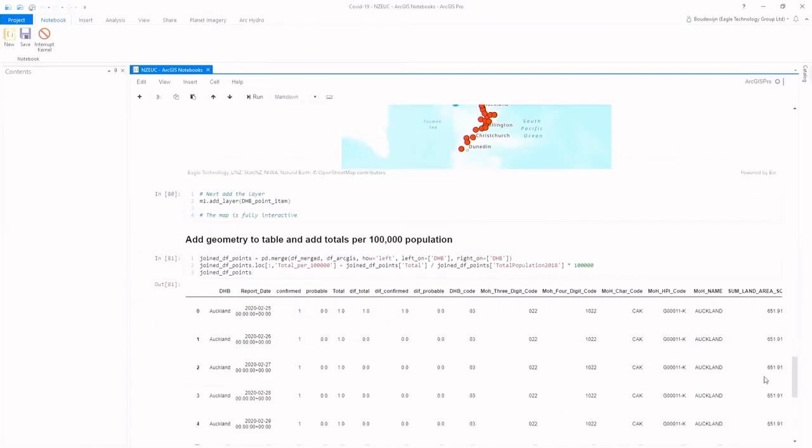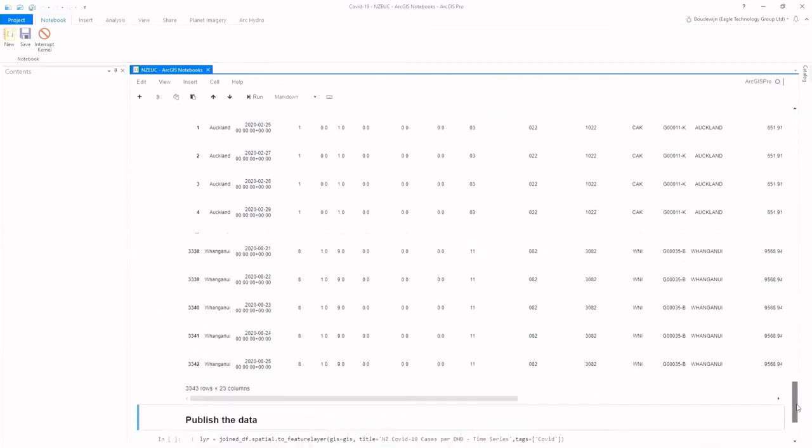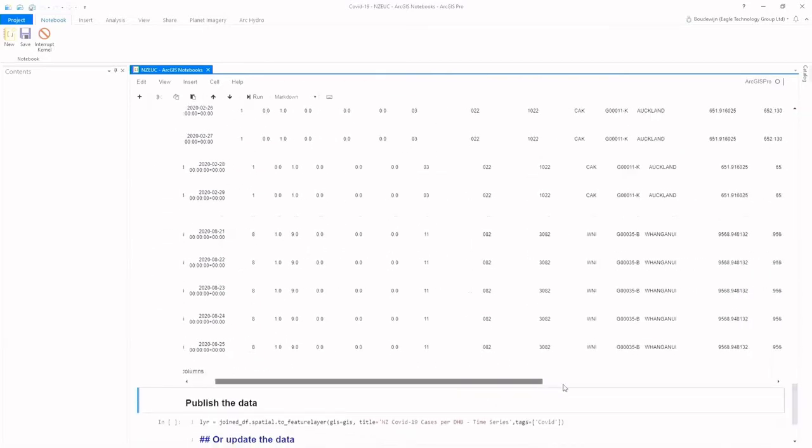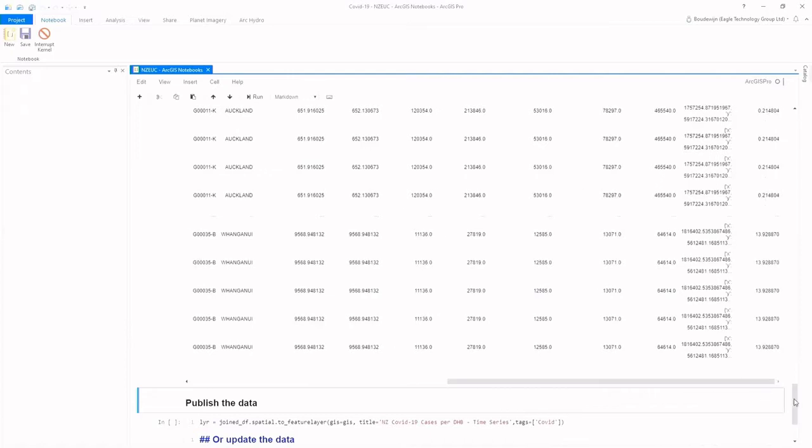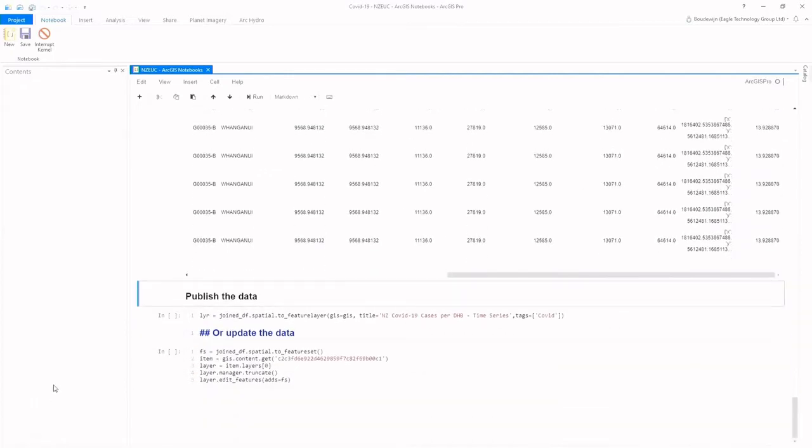Here, we'll also use the population to calculate the number of cases per 100,000 population. And now we have a data set that can be used for further analysis. We can publish it to ArcGIS Online or ArcGIS Enterprise and share it with our analysts.